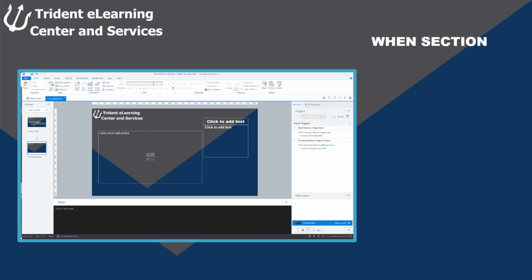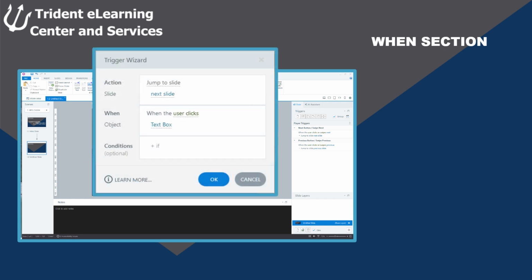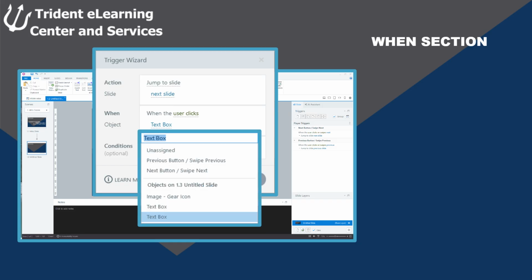Unlike the action section, where the action determines a list of options tied directly to that specific action, the when section is tied to a specific object. This difference gives you flexibility. You can select an object on the slide or from the timeline, and Storyline will automatically pre-populate the object field with your selection. That doesn't mean you have to select the object first. If you open the trigger wizard before selecting anything, you can still open a drop-down menu and choose the object from there. As you can see, the menu displays not only all of the objects assigned to the slide, but also the player's next and previous buttons. If the slide includes layers, you'll also see the objects assigned to each layer listed as well.